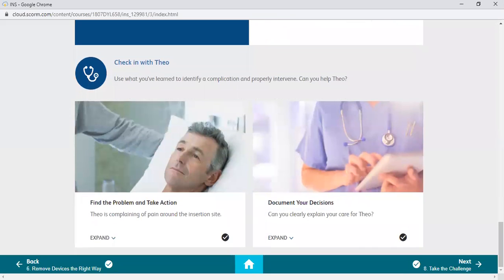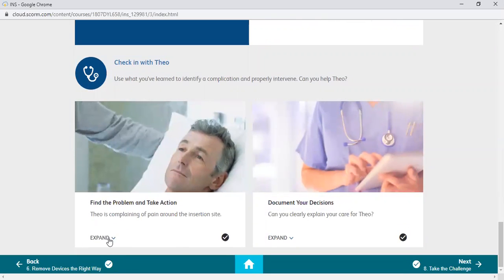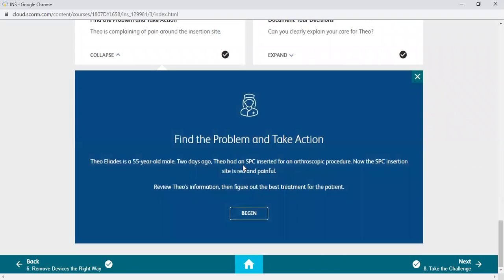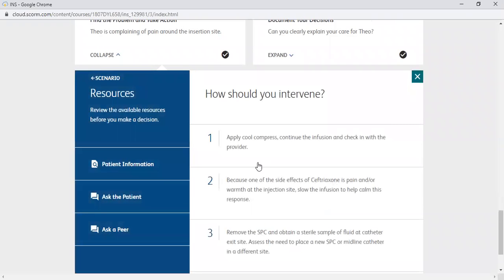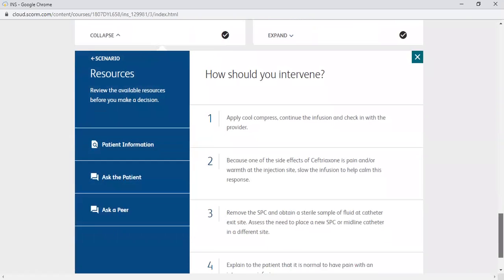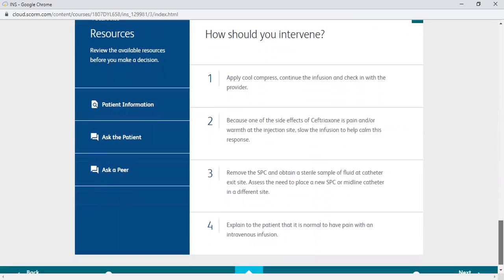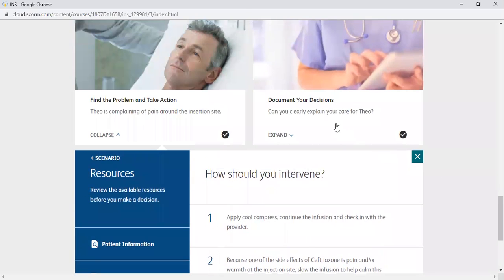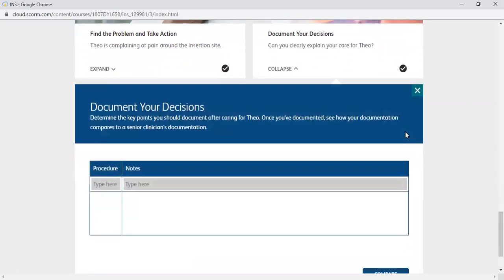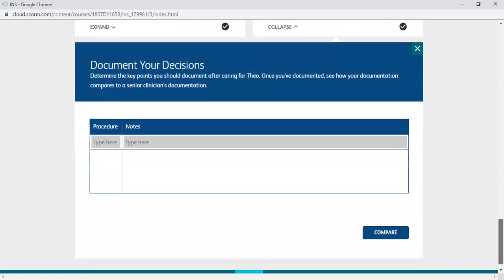And then we apply what we've learned in the various modules to Theo. We learn a bit about Theo's situation with his short peripheral catheter site, which is red and painful. And then we begin the activity and learn how to intervene using the various resources of patient information, asking our patients some questions, and asking our peers. And then we document what we have done with Theo.